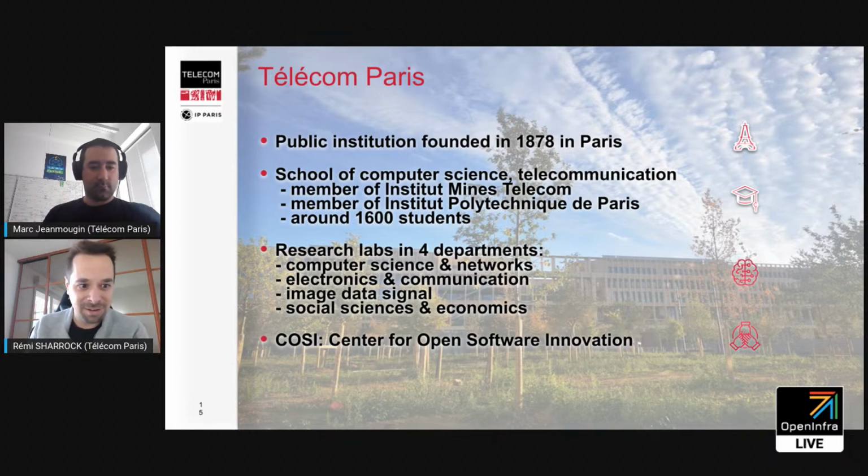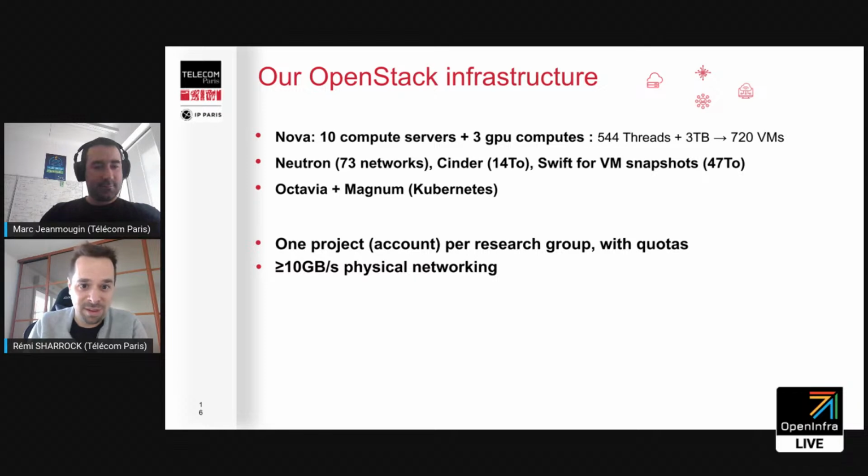I have to mention also that Mark created a small center, COSI, Center for Open Software Innovation. And Mark is also the maintainer of Inkscape, a very big open source project that maybe you know. And we also have the founder of Software Heritage, one of the biggest source code hosting facilities, archive, I'd say. All right, let's go to the next slide to see the infrastructure we have with Mark.